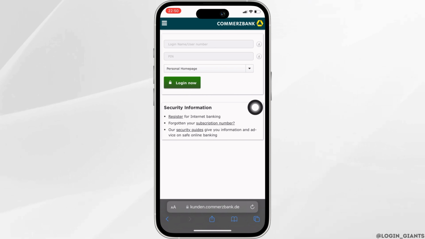into your Commerzbank account. So that's all for today, and this is simply how you can log in into your Commerzbank online banking account.